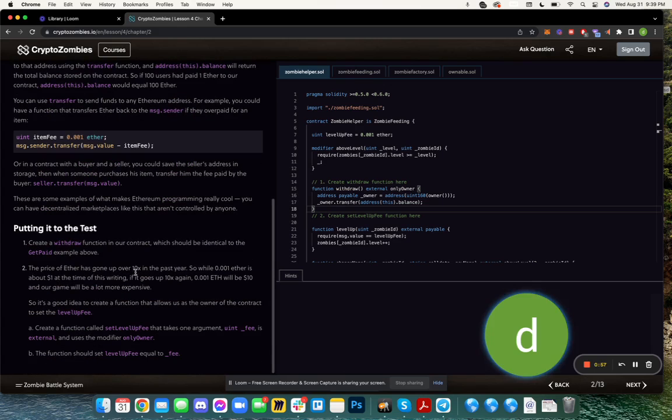Price of Ethereum has gone up over 10x in the past year. So while 0.001 Ether is about $1 at the time of this writing, if it goes up 10x again, it'll be $10 and our game will be a lot more expensive. It's a good idea to create a function that allows us, as the owner of the contract, to set the level up fee. Create a function called setLevelUpFee.